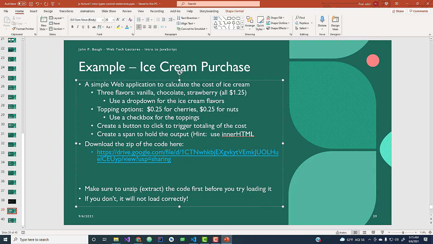And this is a simple web application to calculate the cost of ice cream. There are 3 flavors available, vanilla, chocolate, and strawberry, all $1.25. You would use a drop down to pick the ice cream flavor. Topping options are 25 cents for cherry and 25 for nuts, and use a checkbox for the toppings. Create a button to click to trigger totaling of the cost. And my hint was use innerHTML.